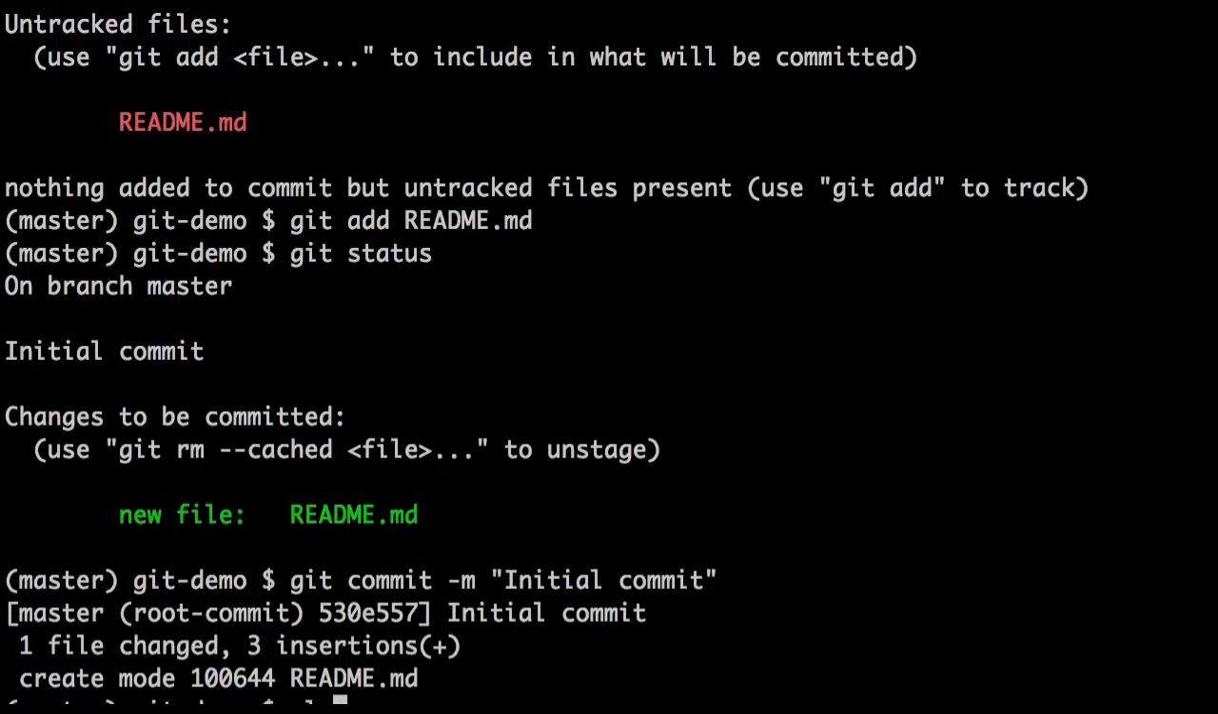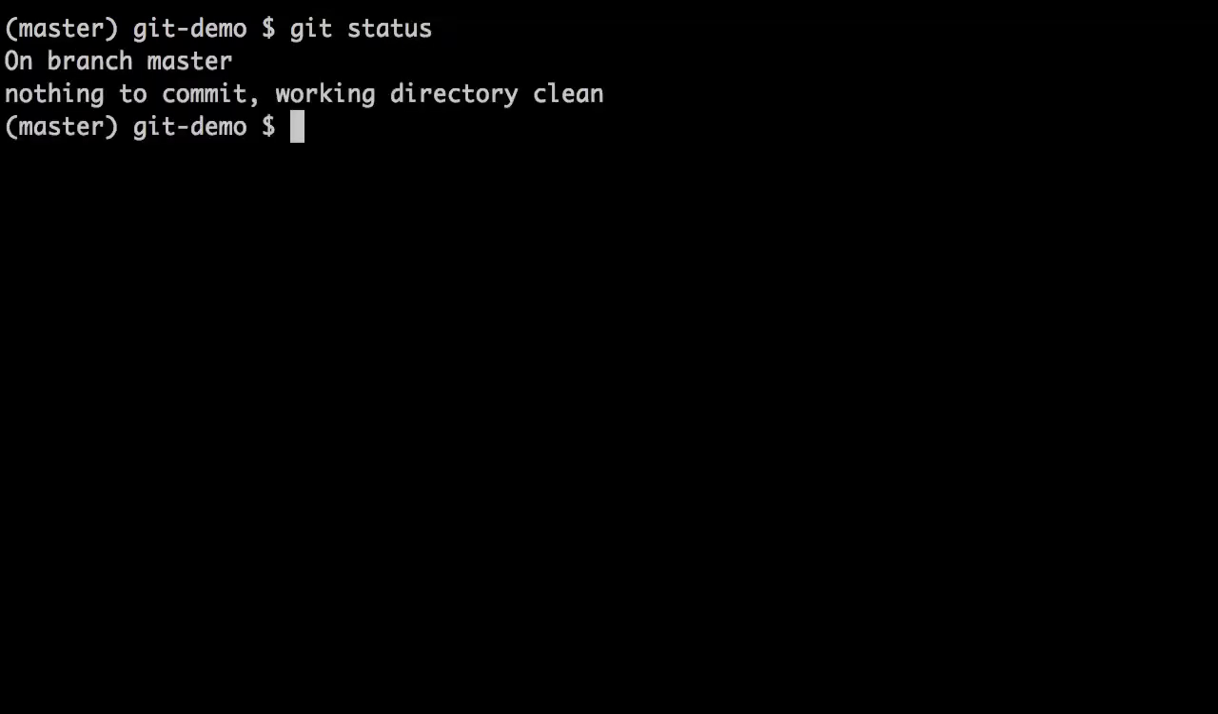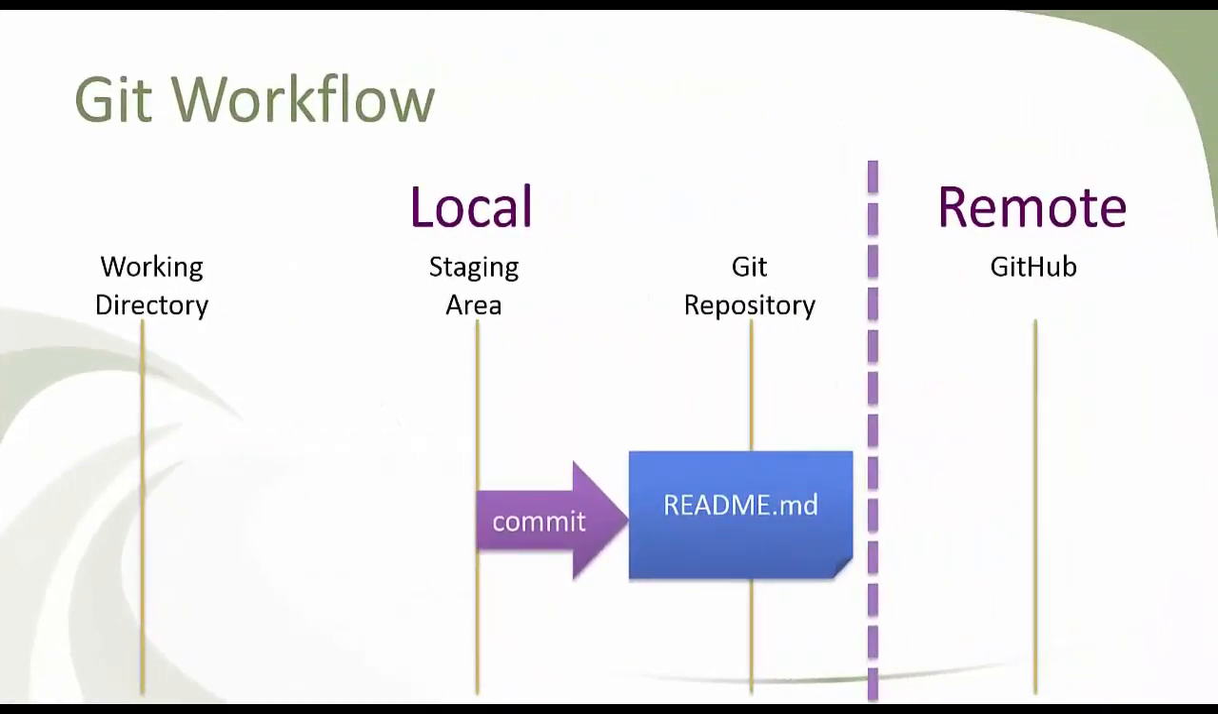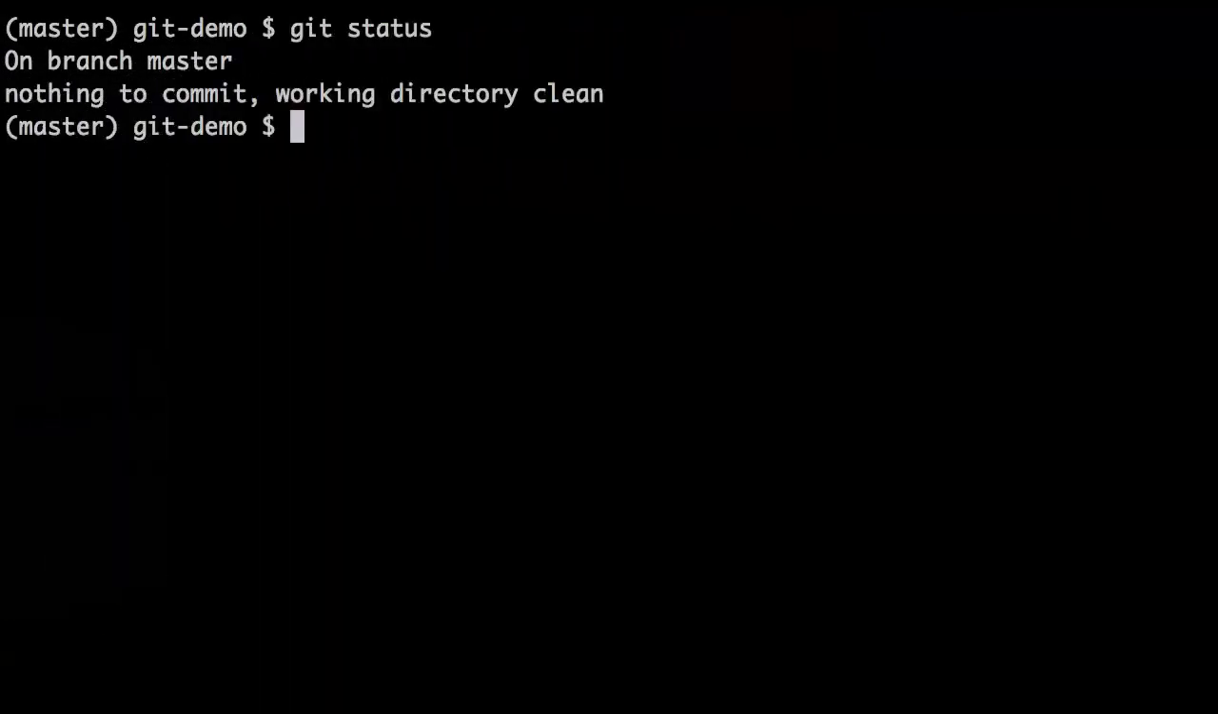Now I'm going to clear to give myself some more space. So now if we do a git status, it tells us that, again, we're on the master branch and that there is nothing to commit and we have a working directory that's clean. Basically, we're back to the same point we were before we made changes to our working directory. So now that our working directory is back to a clean state, we're free to make additional changes, create new files, edit the existing files, and keep working with Git.